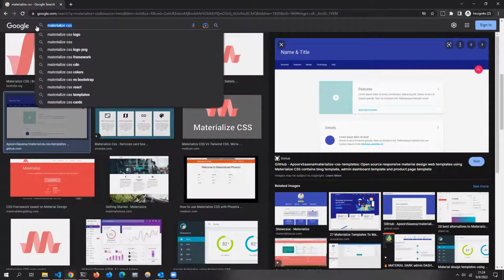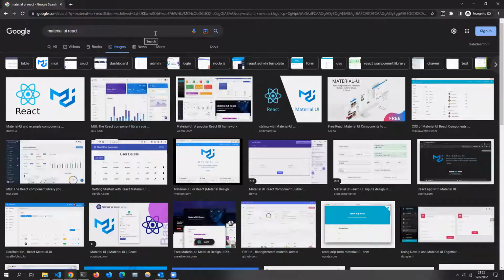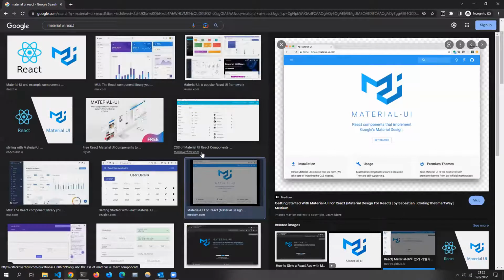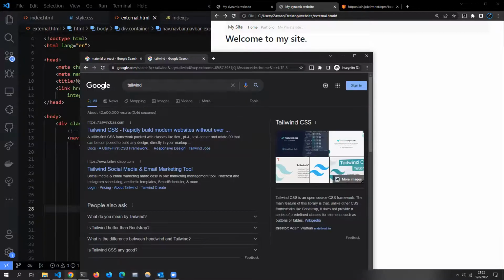There are some others. For my portfolio, I used Material UI for React. React is completely different from HTML, but it's really nice because it's very well documented. But yeah, Materialize CSS, Tailwind. I heard, okay, you used Tailwind. I guess that's good too. I've never actually used or seen Tailwind. Flutter is good too.